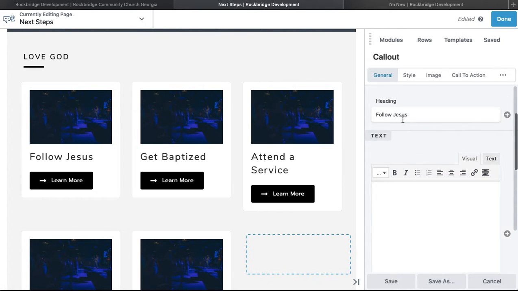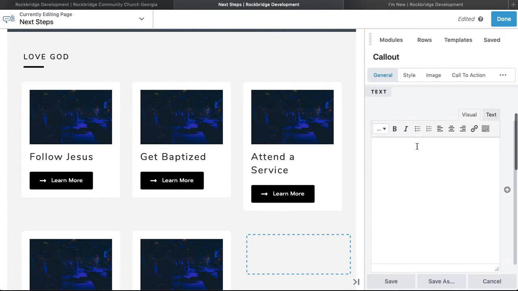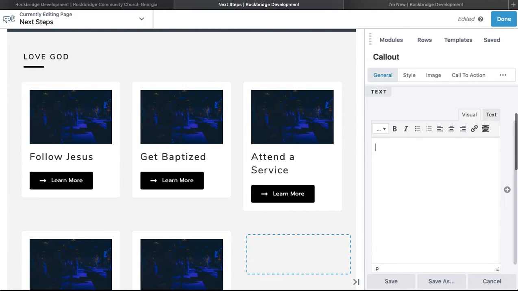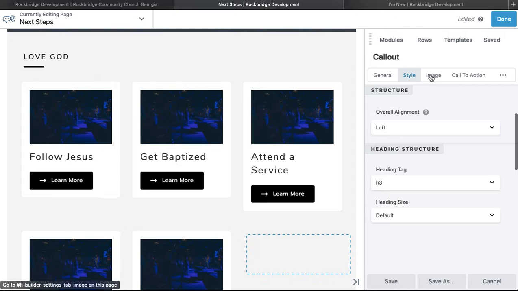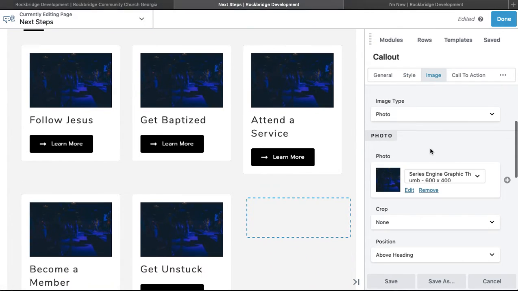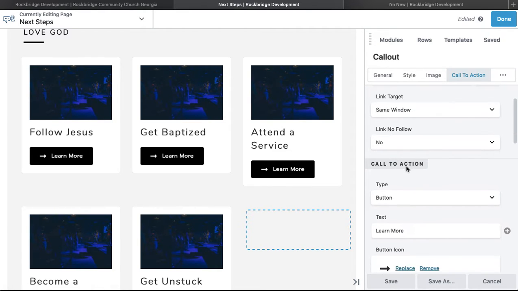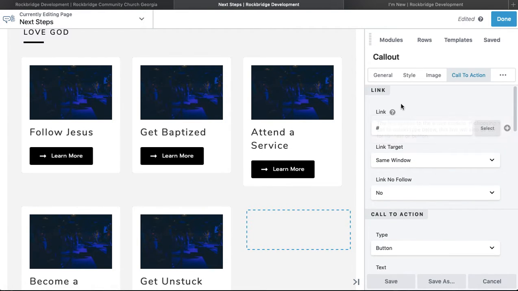I have the heading set to Follow Jesus. I don't have any text input because I just want it to be like a one-word call to action. You can style it here. Some of these are self-explanatory. Change the image out wherever there's a photo. You just click image and edit. And then the call to action I have is a button, and so I can change the link to a button here.